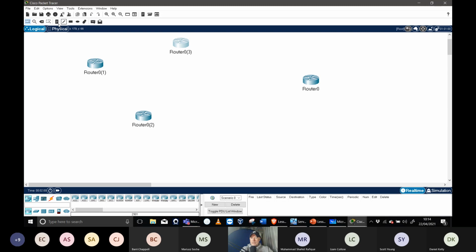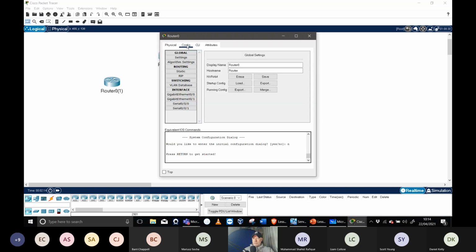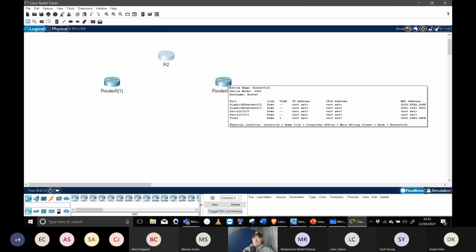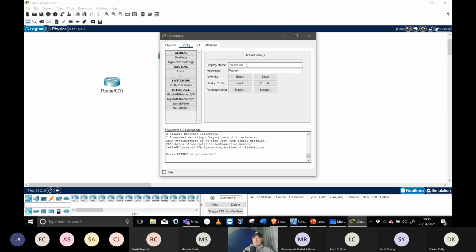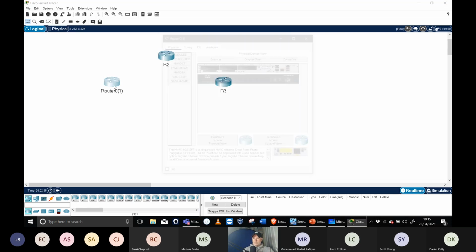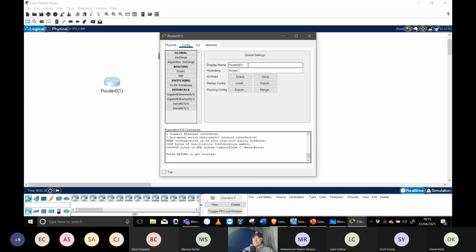So these 3 routers are then identical. Right, they're identical. So we just want to configure them. Router 0 was the first one we had, router 2, router 1. So this is what they're going to look like, and we'll just change the names on these things. First of all, config. And it says display name there is going to be R2. This one is going to be R3. And this one here is going to be R1, like that.